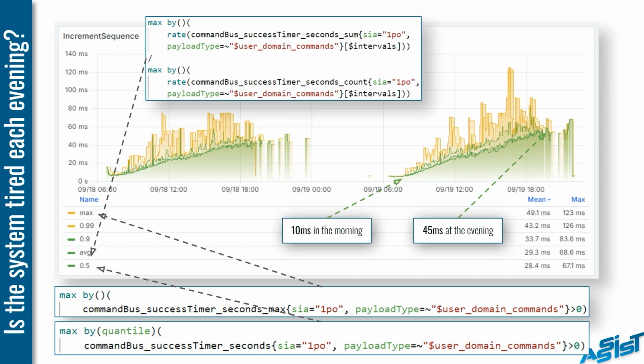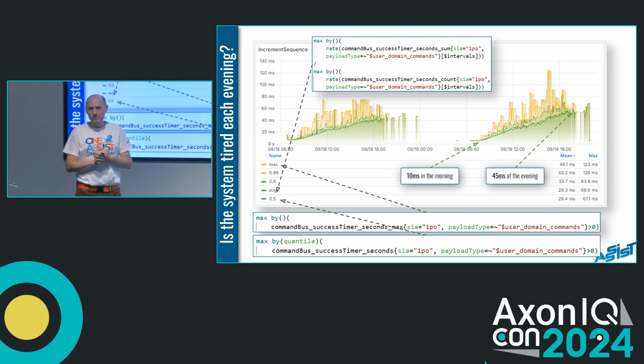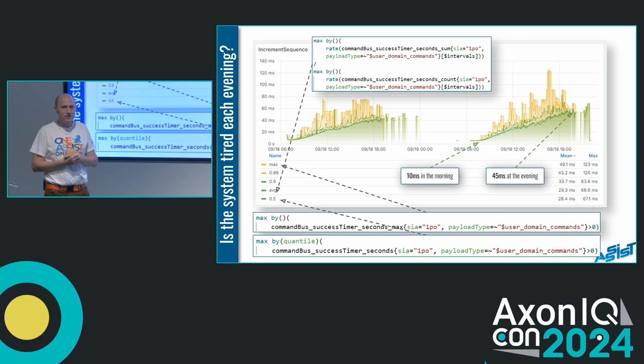I mentioned the snapshot. It looks like the snapshot as well. We have a very weird system. This system is fresh in the morning, but tired in the evening. Any idea? Increment sequence is the command, and this is the command handling time of this increment sequence. Any suggestions? Well, think about it. I will just describe what you see here.